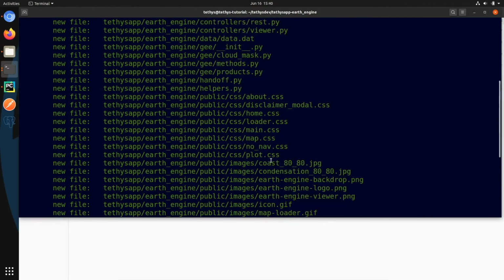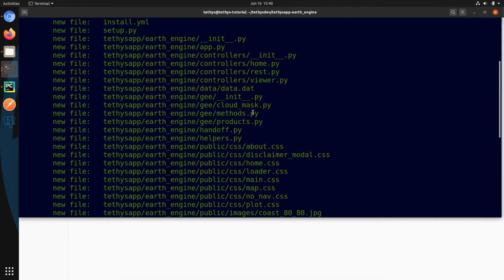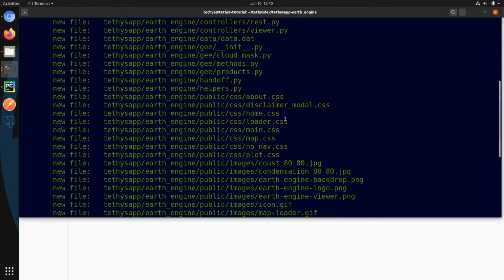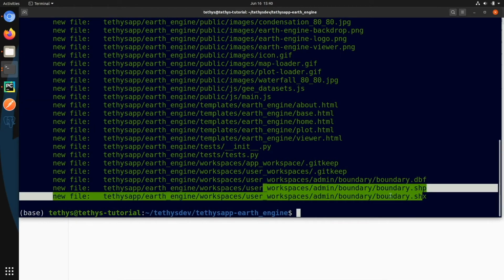It's important to review the files that you're committing to make sure there's nothing in here that you don't want to be committed with the code base, such as sensitive files or data files that are generated when the application is running. We have a few cases of data files here with the shape files that we uploaded.